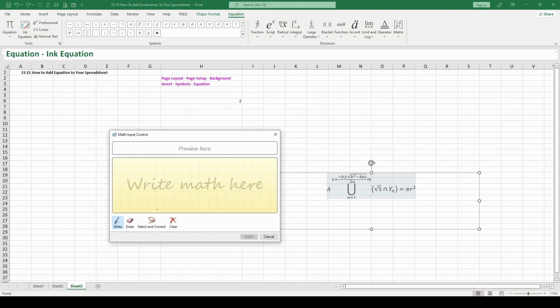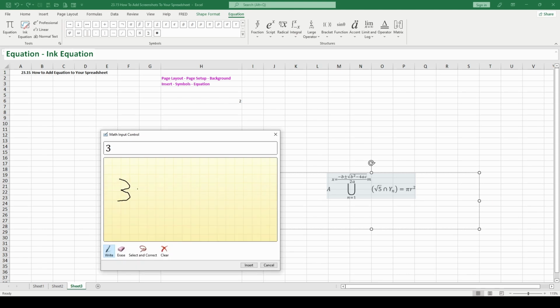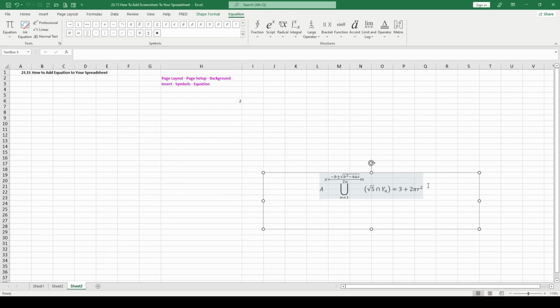We go to Ink Equation. Let's go 3 plus 2. We had the area highlighted over here by pi r squared. We'll hit insert. We have 3 plus 2 times r squared. If we want normal text, highlight, put normal text as opposed to linear, as opposed to professional. If there's a fraction that you want to change, say this fraction, pi r squared, and there you have that change. You can get a feel for this equation feature.